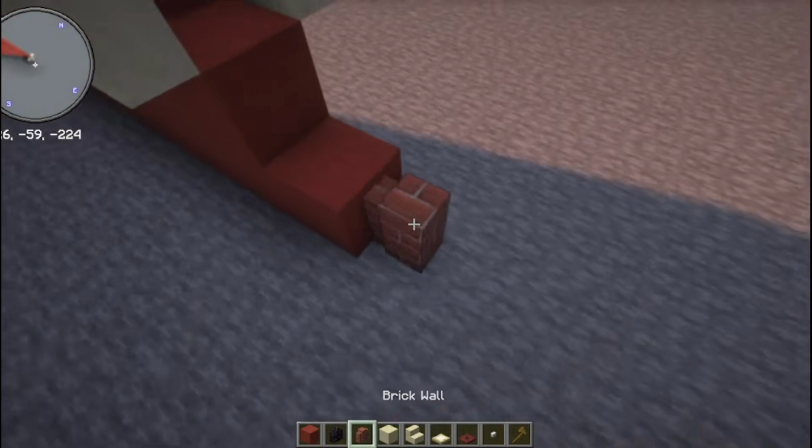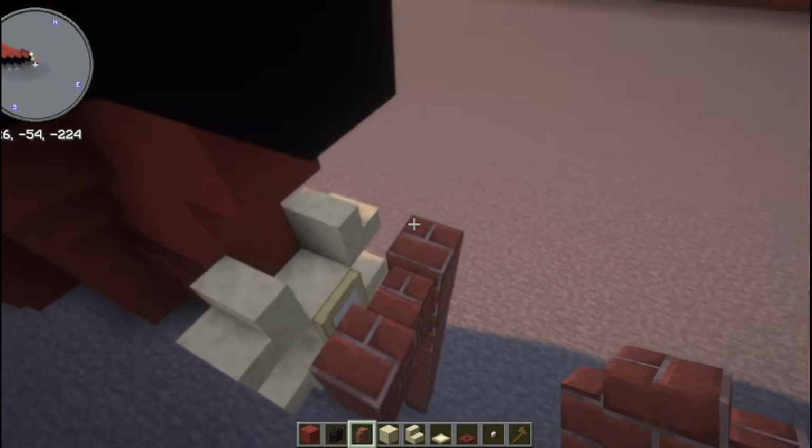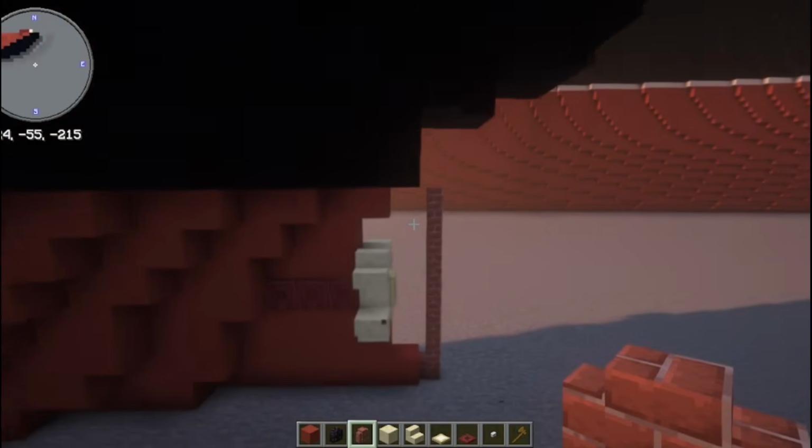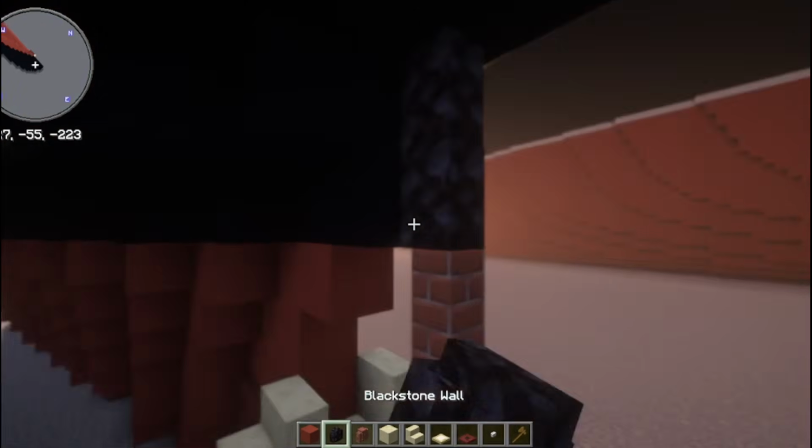As for the rudder, I'm going to use brick wall and blackstone wall. So for the brick wall, we just add a line all the way up like that, and then just add 2 blackstone wall there.